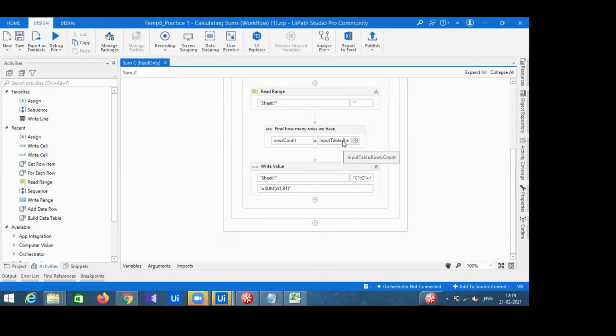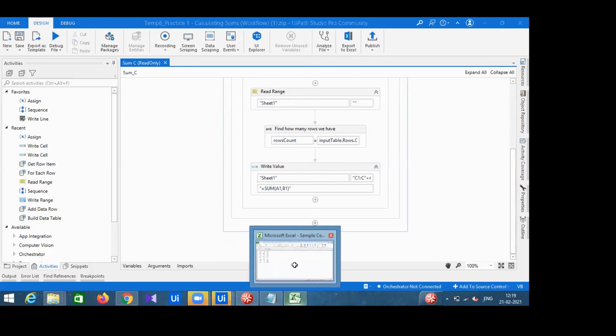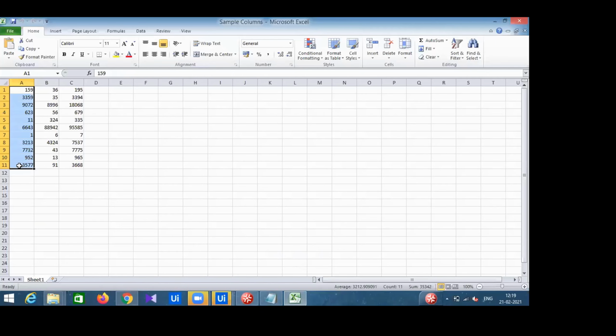I hope you understand this sequence now. What is this doing? It is reading the range. After that, it is getting the count of the number of rows. So how many rows do we have? Let's say when we run this automation, we get the row count as 10.